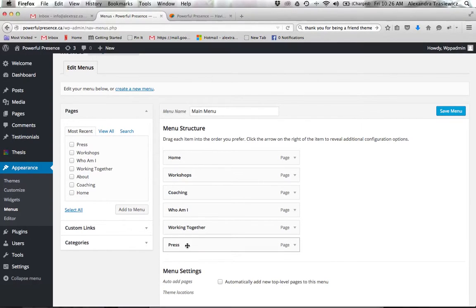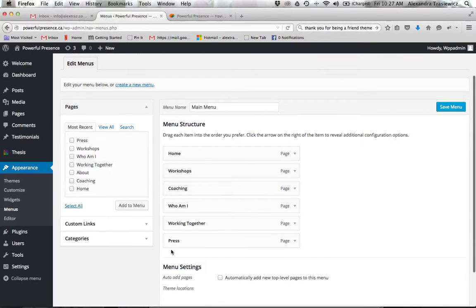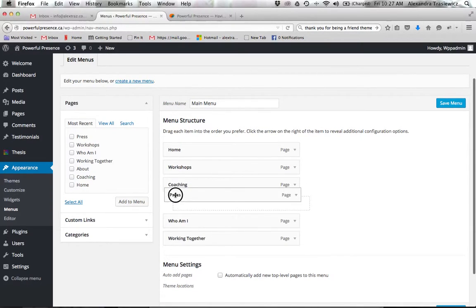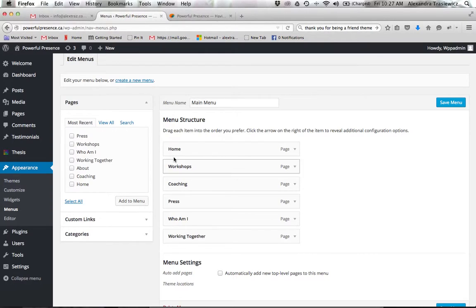And here you see it automatically adds to the menu, and it automatically adds it right at the bottom. So if you want to put this new page in a different position on this menu, you just hover your mouse over the new menu item, and get these crosshairs, and you're going to click and drag to where you want to add it. So you can see right here, it's going to be appearing after coaching.